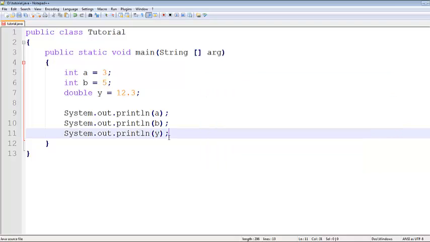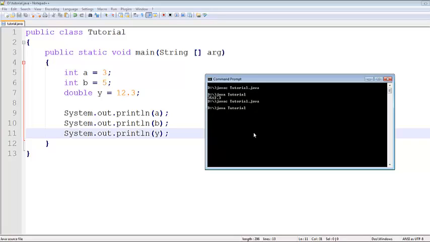I didn't save it. Compile it again and then run it. So when we put the ln, it puts the cursor on the next line. So 3, we know that a is 3, b is 5, and y is 12.3, and not this big number. What is it? 3,512.